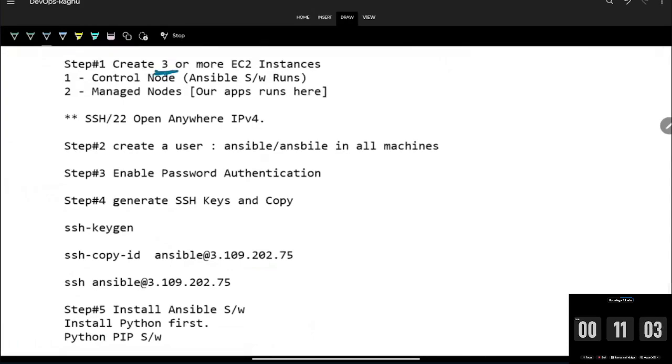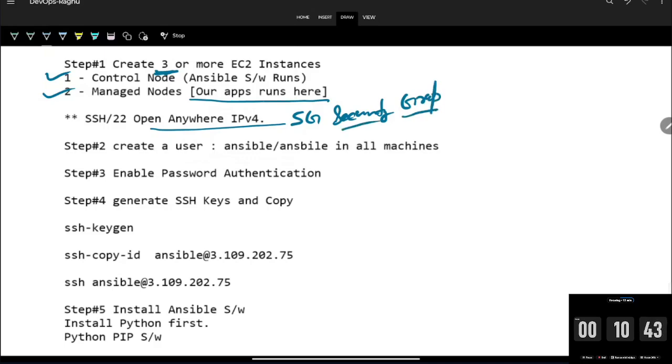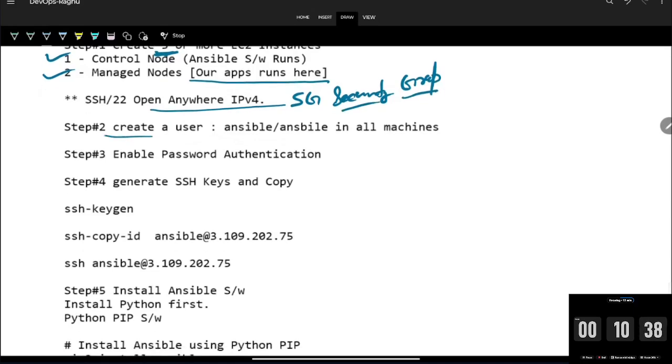So now here, create 3 EC2 instances: control node and managed nodes. For our app to run, SSH port 22 open to anywhere IP in the security group, SG. Create a user named ansible. Why do we create the user ansible? For better understanding. Otherwise, we can create any other user.